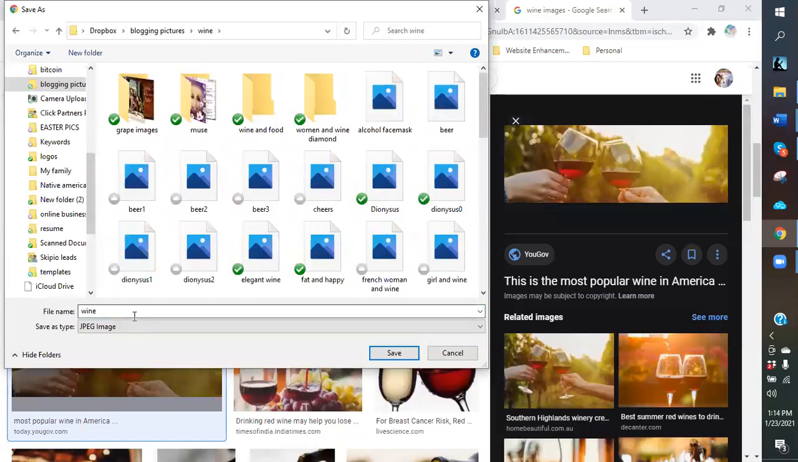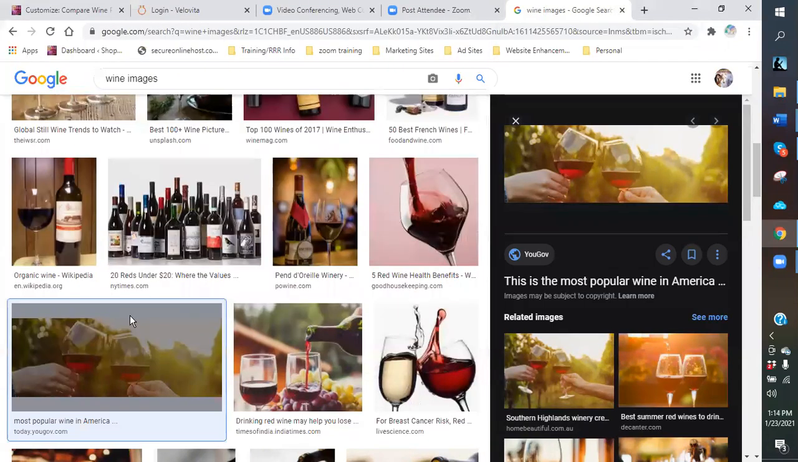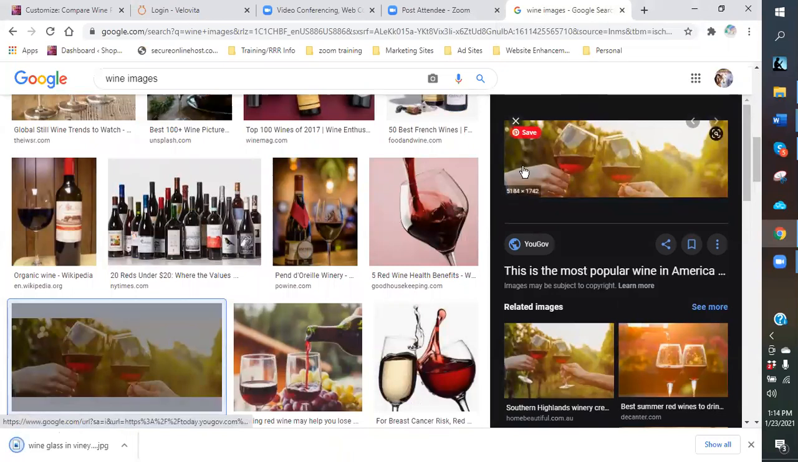Just wine. And here I'm going to name it Wine, Glass, and Vineyard. Okay, and hit save. Now, once I do that, I already know that my image setting has to be 426 by 100. Okay, so I know that. This one's too big. It's 5184 by 1742.